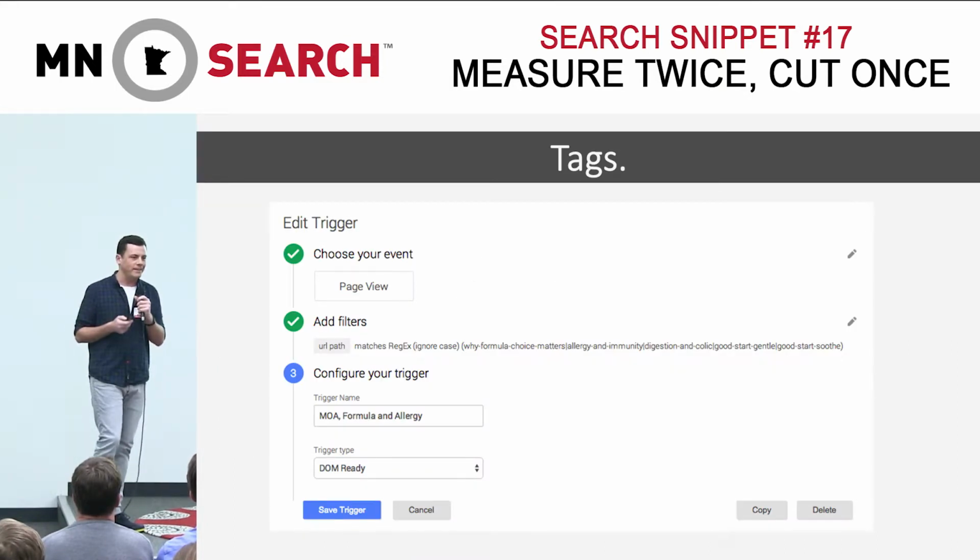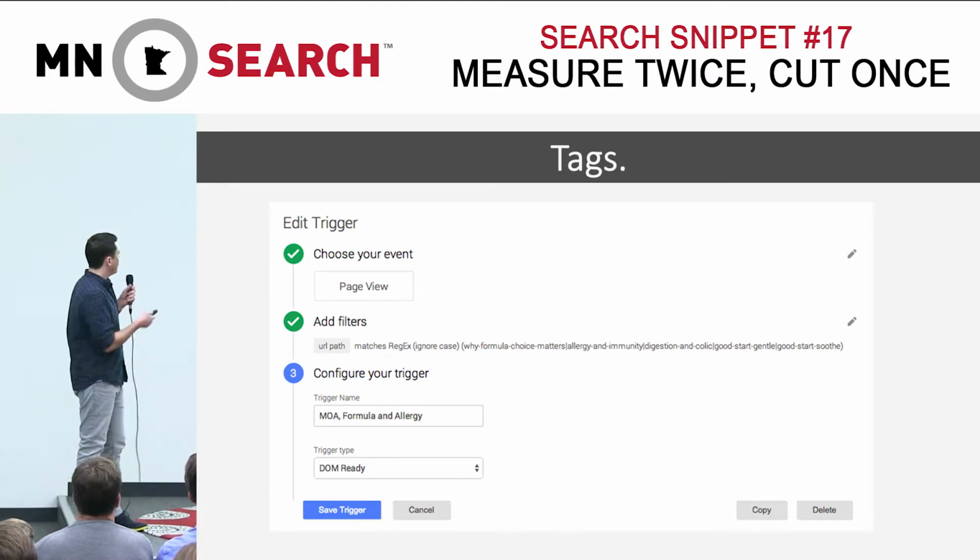So even though this says tags at the top, this is actually an example of a trigger because I want you to focus right there. All of this says when should this tag fire. So in this particular example, I want a tag to fire when the URL is any one of these things. Also, when everything's loaded on the page.